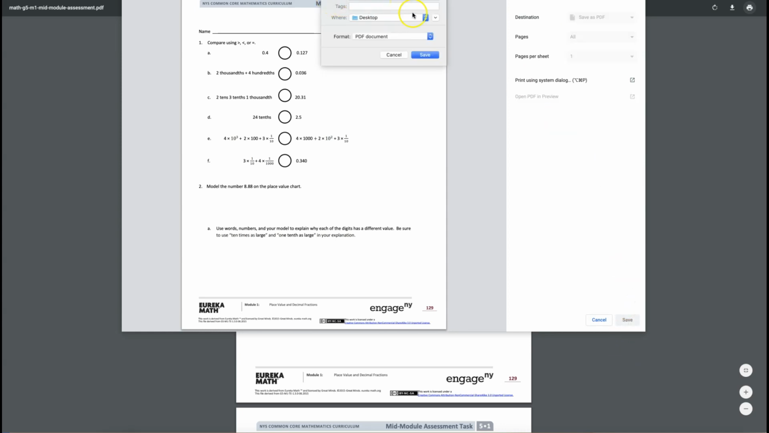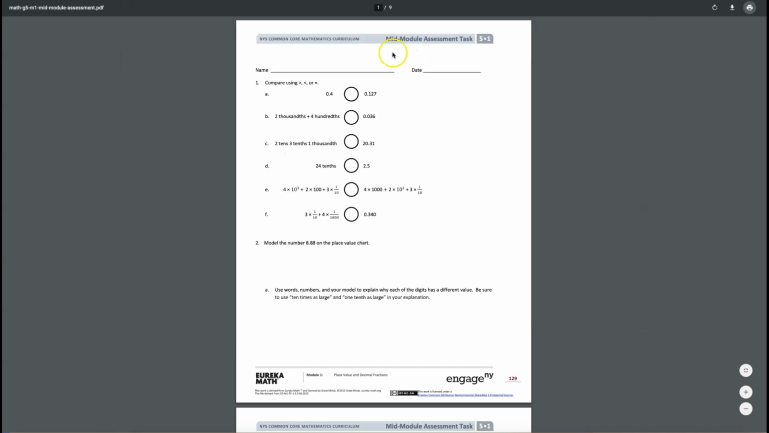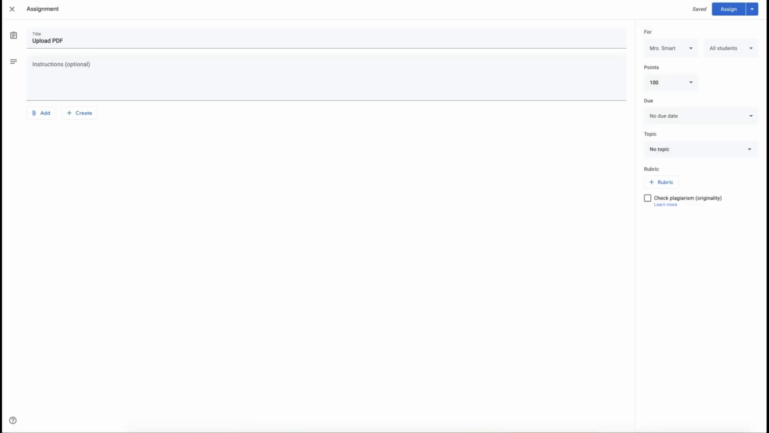It's going to ask me where I would like it to go. I'm just going to put it on my desktop for right now. If you can save it in Google Drive, that is another great option, but I'm just going to put it on my desktop for right now. It's easier to find for me that way. So then when I go back to my classroom, now this is where I need to do that file upload.